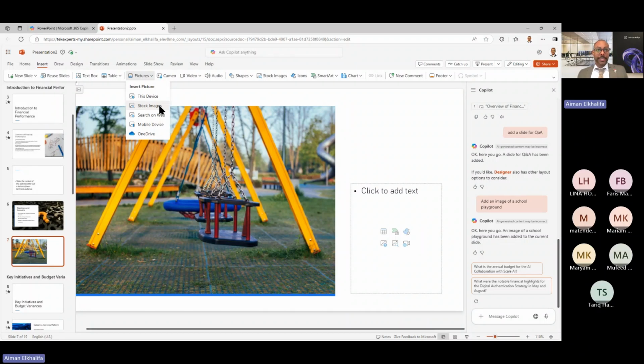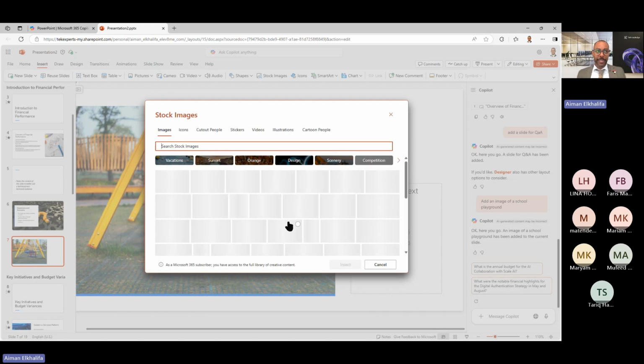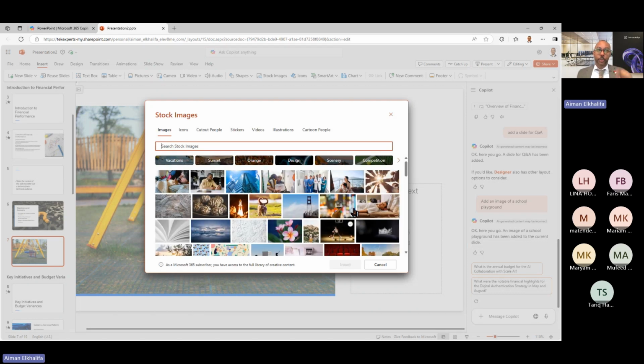Remember when I mentioned it will go to the stock images and get the images. It will not generate them. It will not go to the web and search for images. The default behavior is as if you're going to pictures and then stock images. You see the stock images that we all see in all Office applications. Whatever is here, it will get the images from here. That's the default behavior. So only the Microsoft stock images? Exactly.